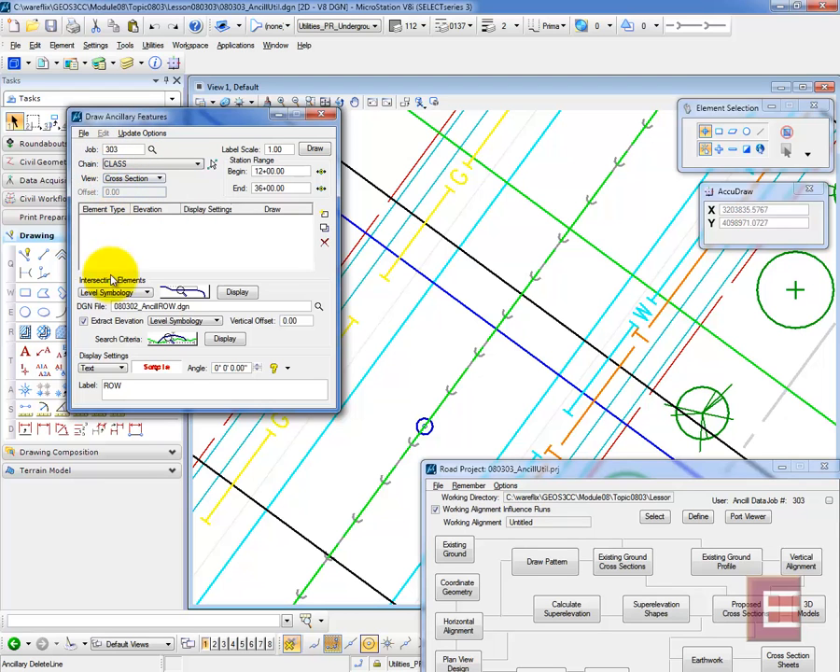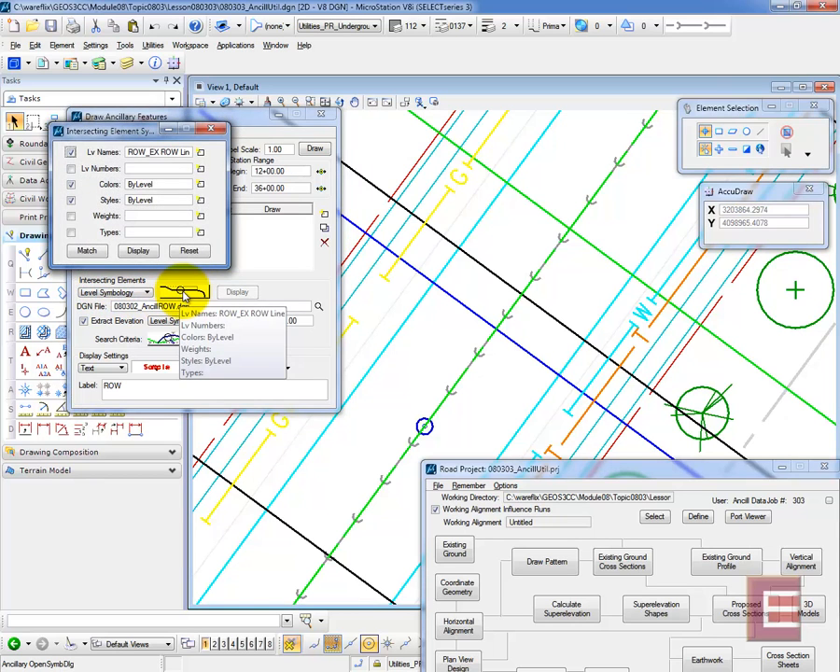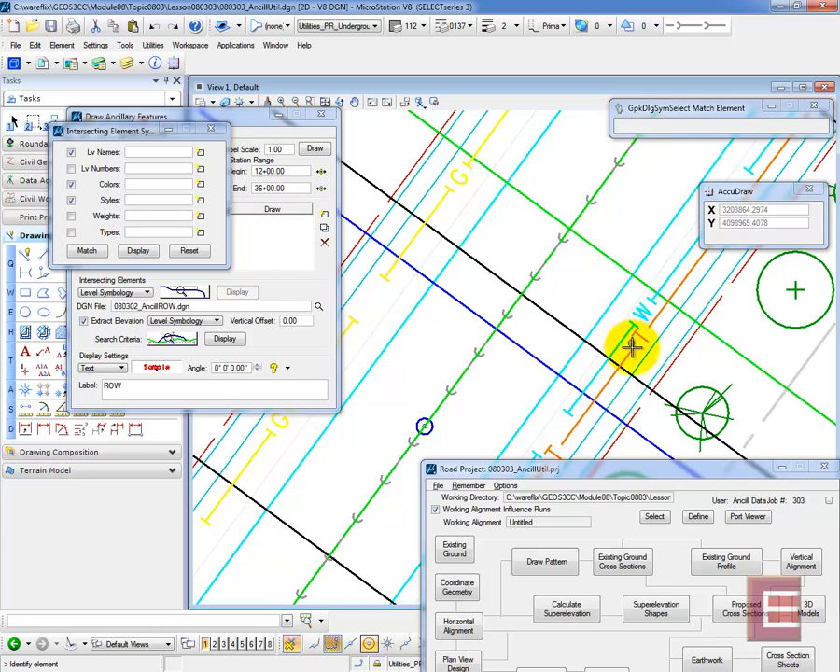So now in here what we're going to do is add in these intersecting elements. First we can come into our level symbology, choose level symbology, click on this push button, hit reset to clear it out, hit match, and let's start off with the telephone line. Data click on the telephone line and data click one more time, and we'll note that it populates with the symbology of the line we selected. So we should see underground telephone for our level name. We can simply close that down.